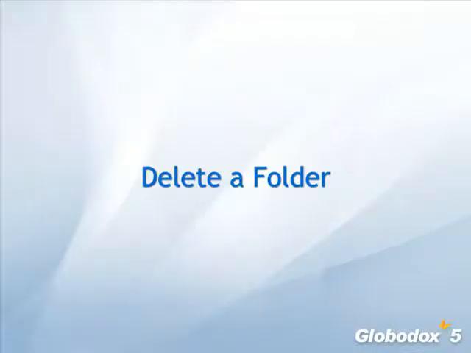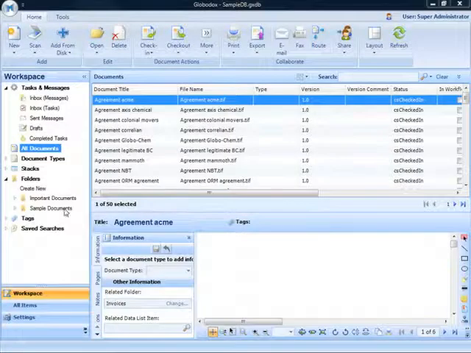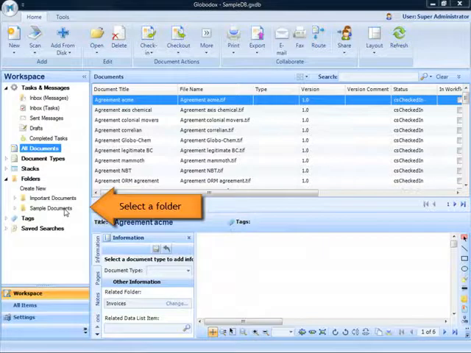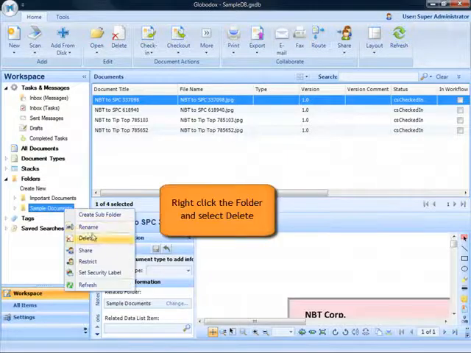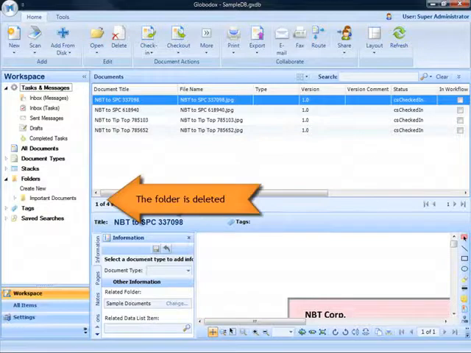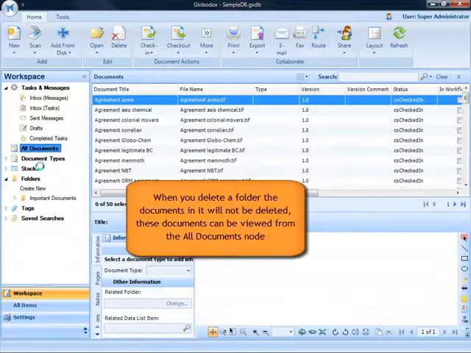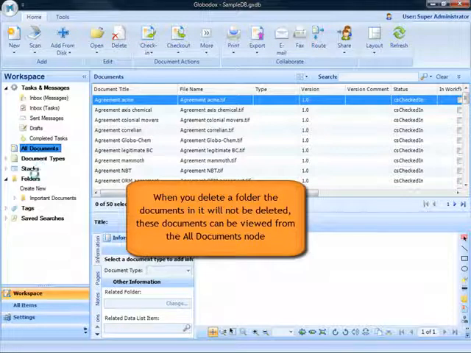We will now delete the folder. Select the folder you want to delete. Right-click this folder and select the Delete option. You will now get a confirmation message box. Click Yes to delete the folder. The folder will now be deleted. When you delete a folder, the documents in it will not be deleted. These documents can be viewed from the All Documents node.